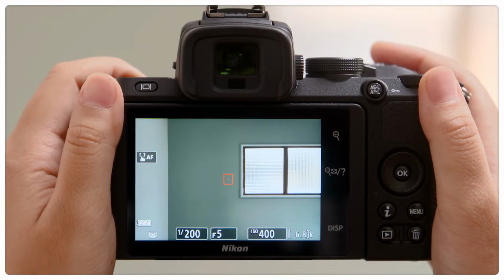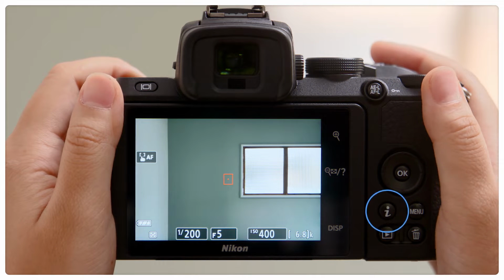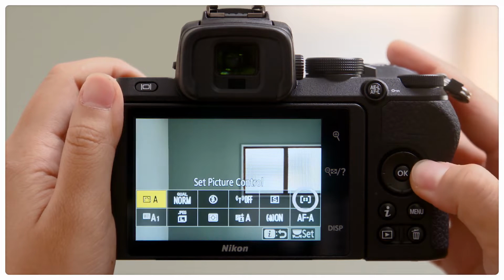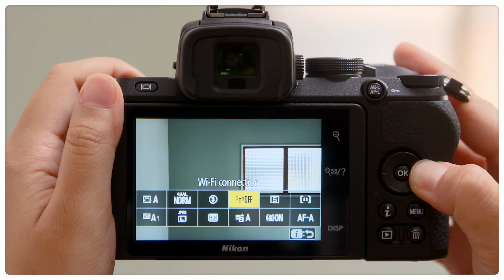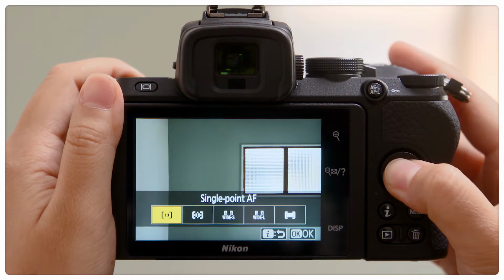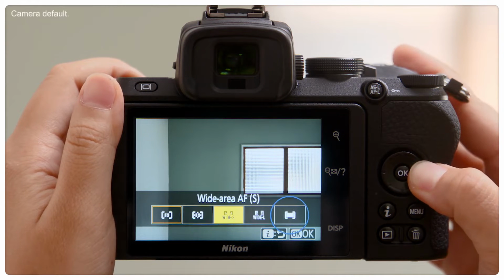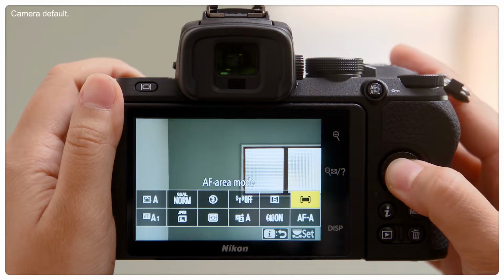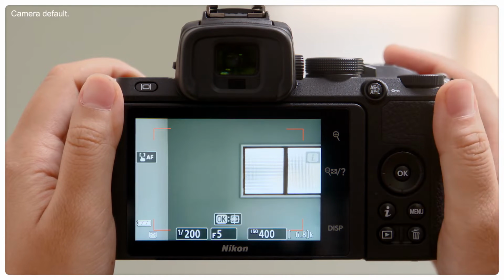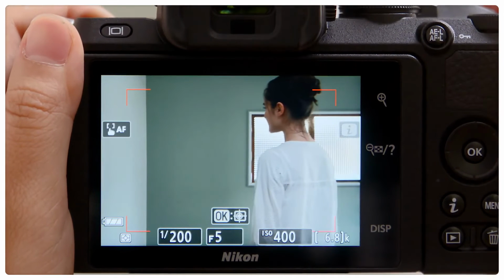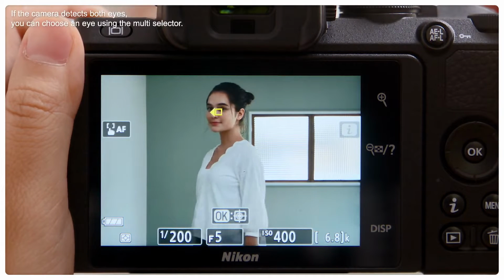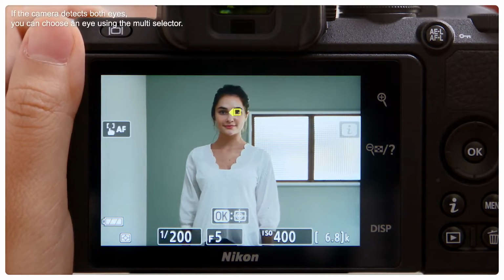When using Eye Detection AF, select Auto Area AF for AF Area Mode in the Eye menu. A yellow border indicating the focus area is displayed when an eye is detected.